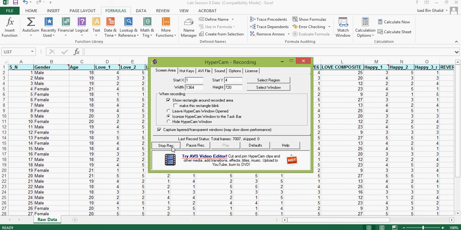Same thing, more functions, STDEV from the first cell, which is U2, all the way until U31, and click OK. Format the cells so that the number will be in two decimal places, and you're done for the standard deviation for both happy and love composite.